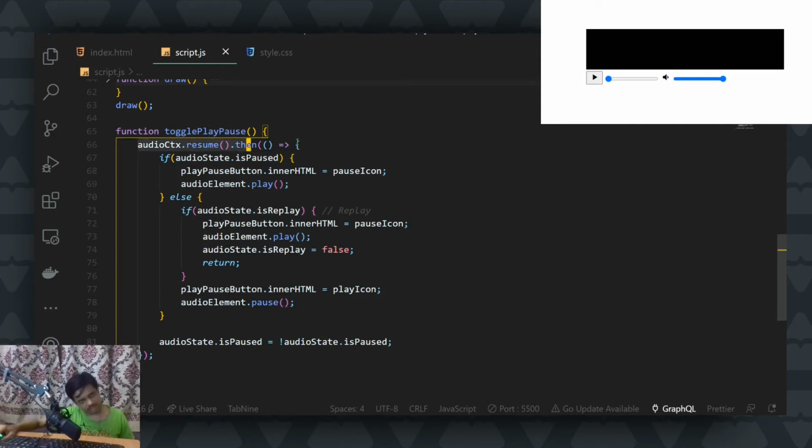Now you might have noticed I've kept this audioCtx.resume call. This is because the Web Audio API gives this weird error that if you're refreshing the page, then on the first user interaction with the page, the resume needs to be called for the Web Audio API to work properly. So I'm calling resume on the audio context when a person presses play, because that would probably be the first interaction after which audio is needed.